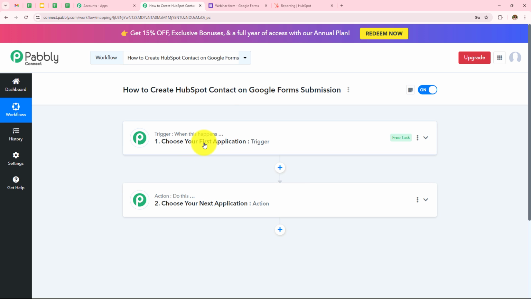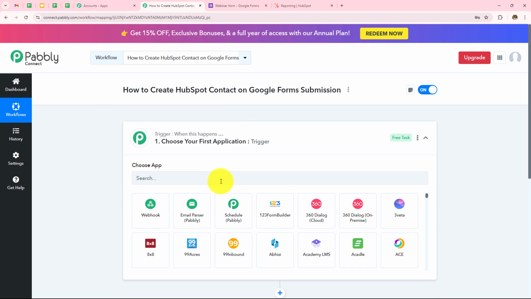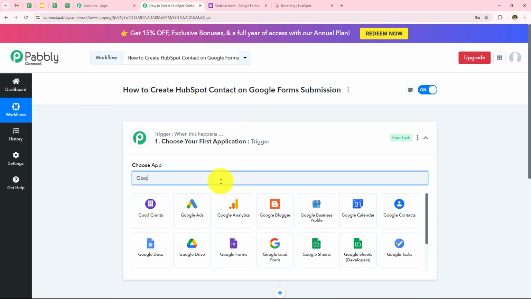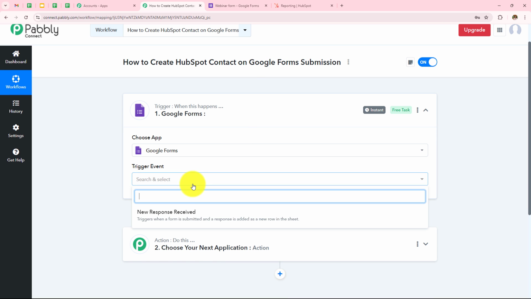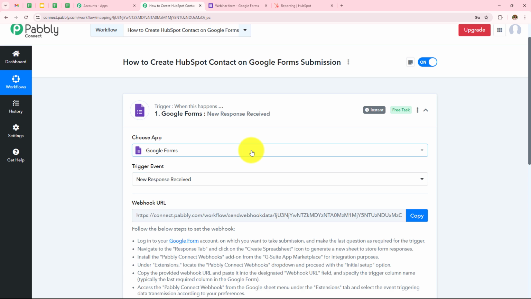So trigger is basically an event which starts the automation of a workflow. There can be only one trigger in a workflow, but as many action applications as you want. Here in this workflow, I want to create a HubSpot contact on Google Forms submission, which means whenever a form submission is made, a contact should be created in HubSpot, which means whenever a form submission is made, this complete workflow will get triggered. So here in my trigger application, I will take Google Forms. And then in my trigger event, I will take new response received.